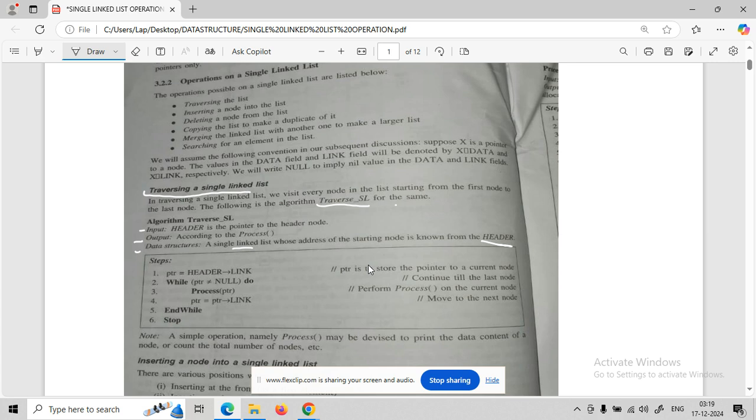So the traversal algorithm of a linked list consists of a header part and a process part. The first step is step one: PTR is used to store the pointer to the current node. I will show one example.